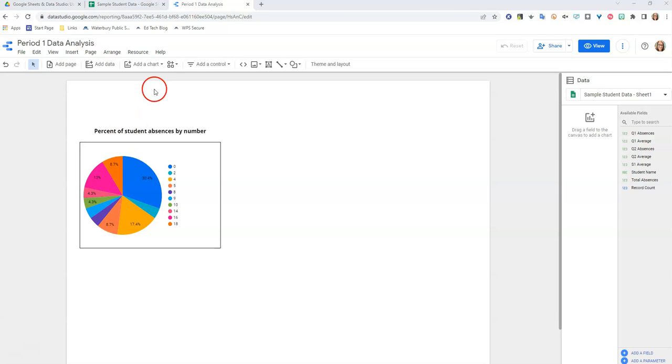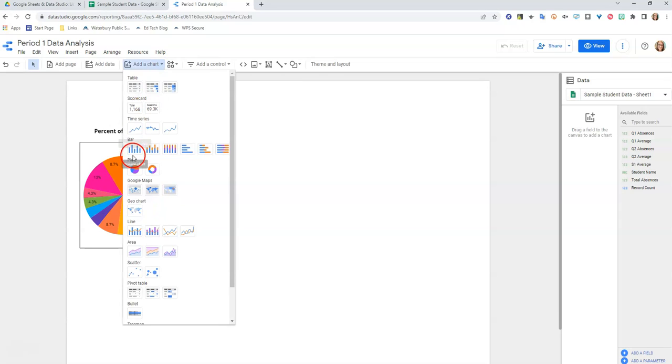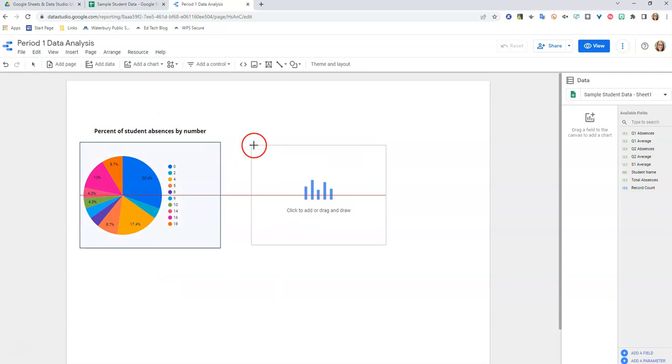All right, now we're going to add a bar graph. So we're going to click on Add Chart. We're going to choose a bar graph here. We're going to go with this column chart. I'm going to put it over here on the other side.